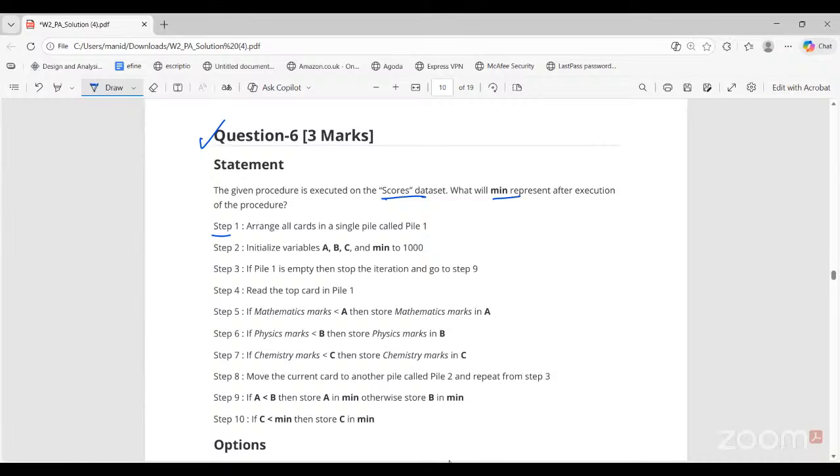So step 1 is arrange all cards in a single pile, pile 1. Step 2 is what are we initializing? A, B, C and min, all to 1000, right? So A equals B equals C equals minimum. All are set to 1000. 1000 is some arbitrarily big value, right?